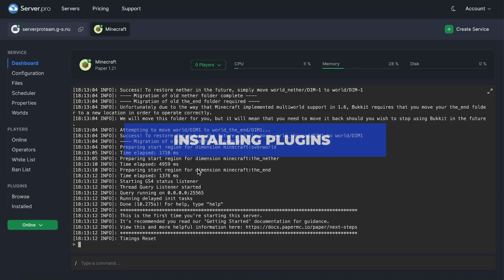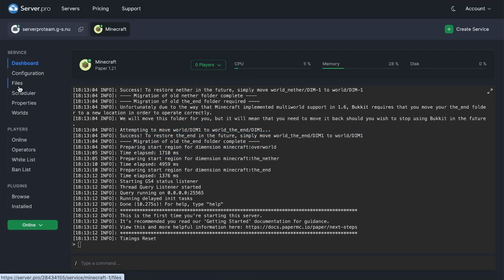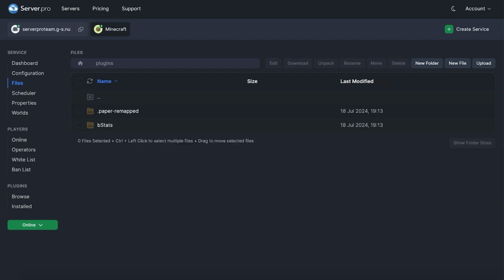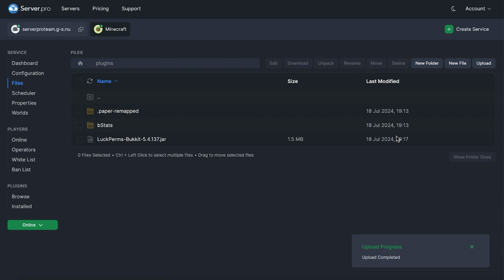Now that you've set up Paper or Spigot correctly, you're able to install plugins. In order to do this, all you have to do is head to the Files tab of your service. Then open up the Plugins folder. Here you can just drag the plugins you want to install. Once you've added the plugins you'd like here, all you have to do is restart the server for the changes to take effect.